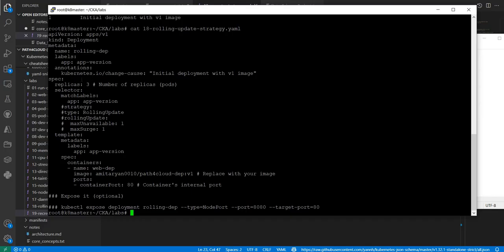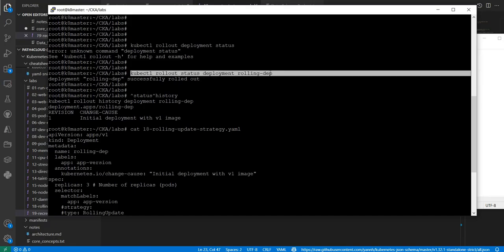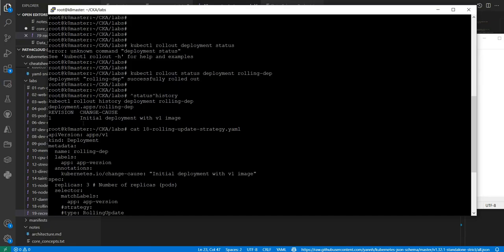So here I'm just putting this annotation as a change cause, and you can define whatever you like, so that it will be easy for you, right? If you don't put it, it will come as empty. Or there is another way: if you are running that command, you can put --record with the new deployment. That way the entire command will get added here as a change cause for the next revision. But that doesn't look good, right?